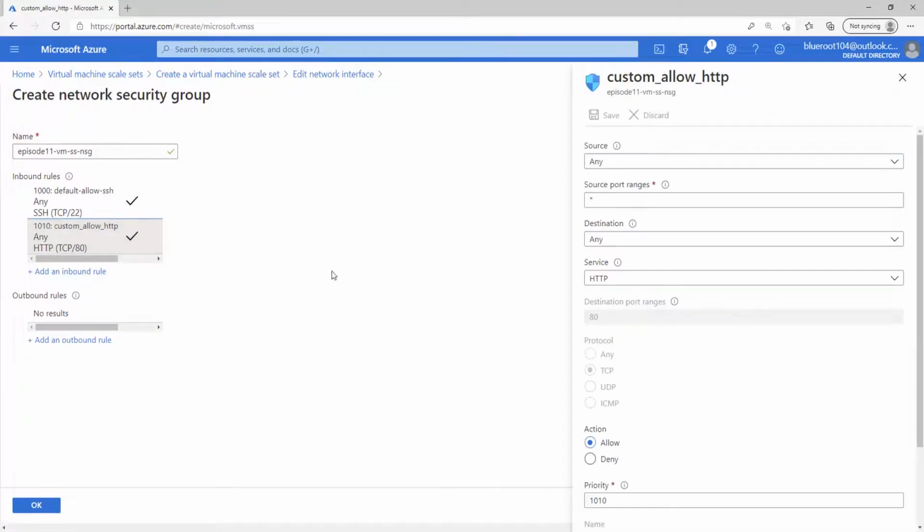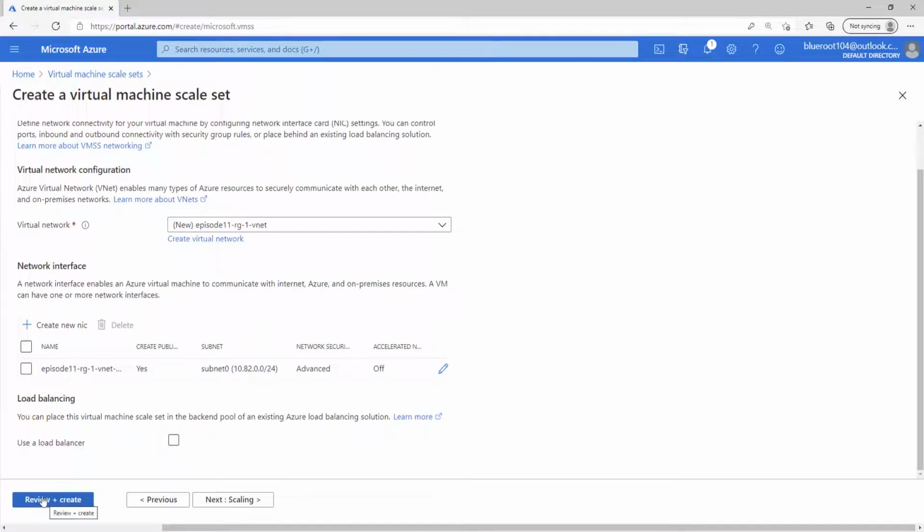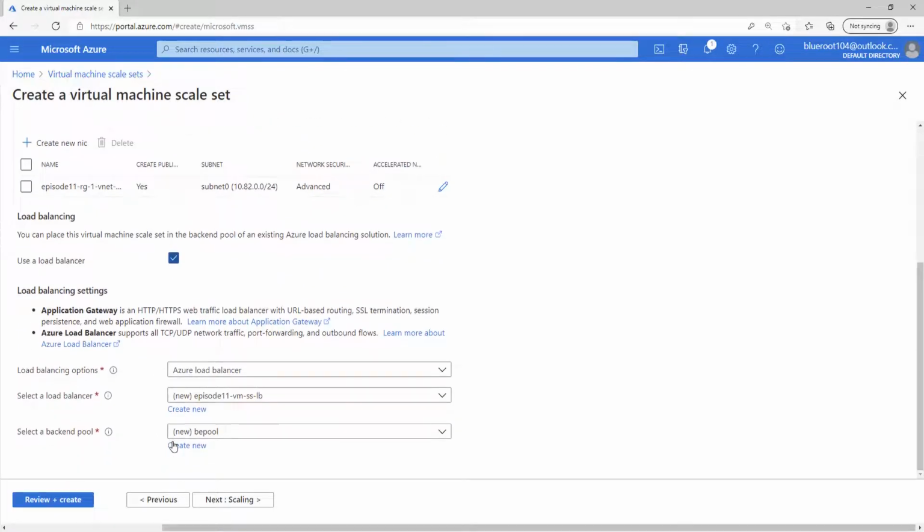Confirm that it's added, and then click OK. Before we click OK again, let's make sure that public IP address is enabled, and then feel free to click OK now. Now before we move on to scaling, again in the networking tab, let's turn on load balancing. And for the load balancing settings, let's leave these as is. Now let's move on to scaling.